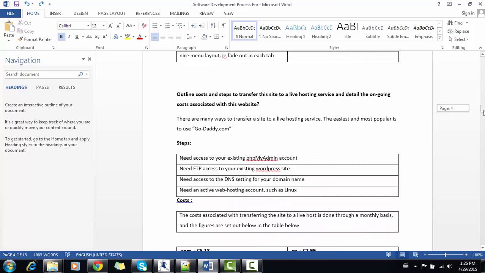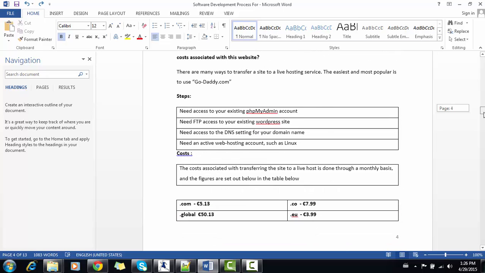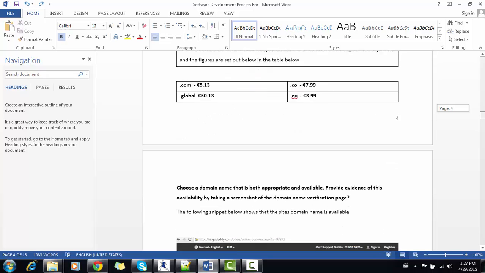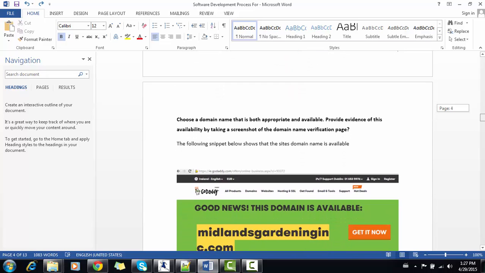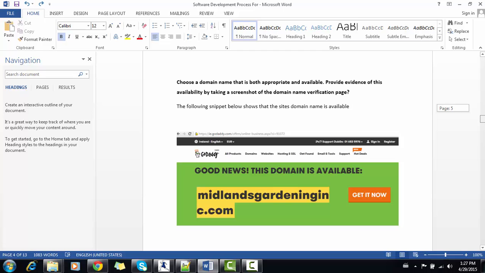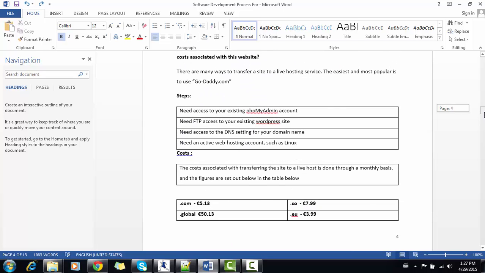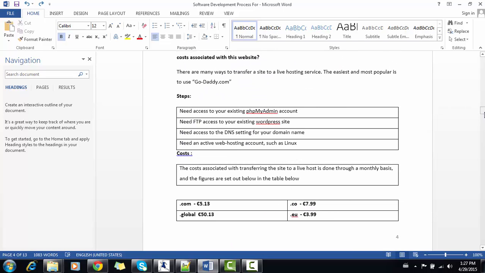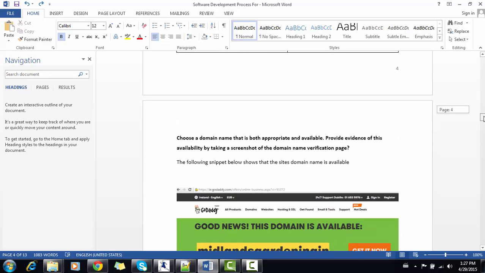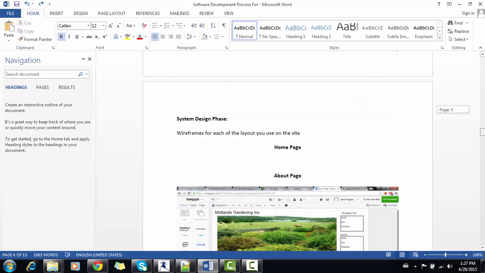So outline steps. I used GoDaddy to choose a domain name that's suitable. So cost associated. I found out .eu was the cheapest out of all of them, $3.99 a month. But .com would be more or less the best one to have, although .global would be very good to have too.